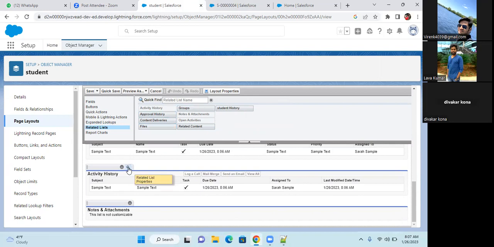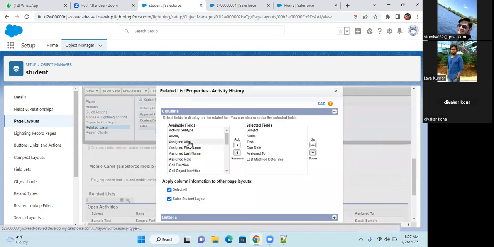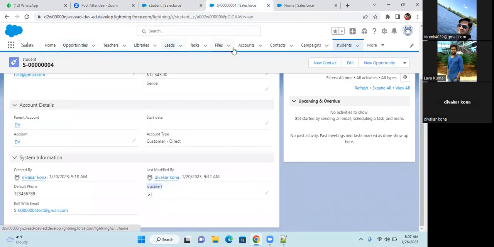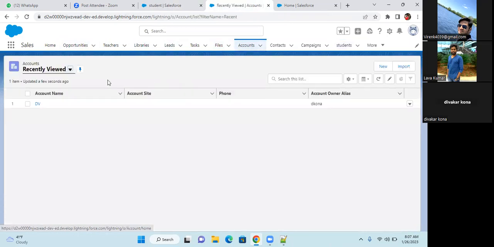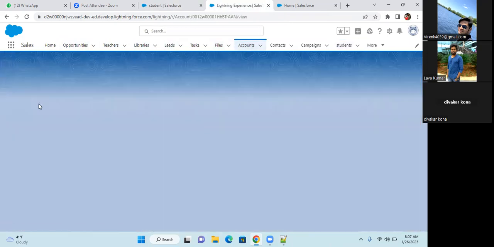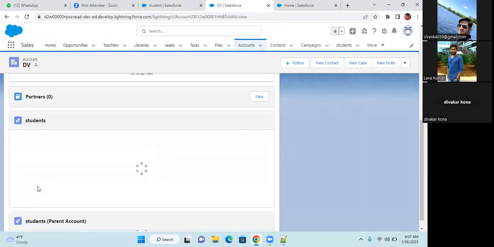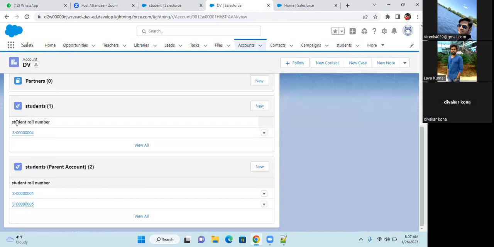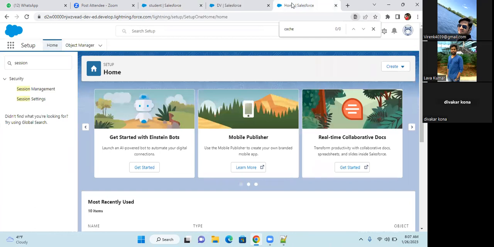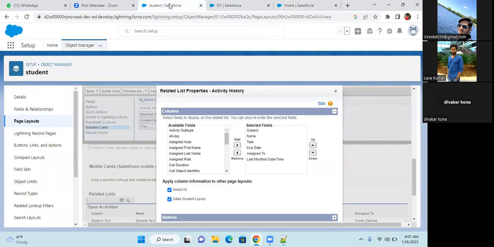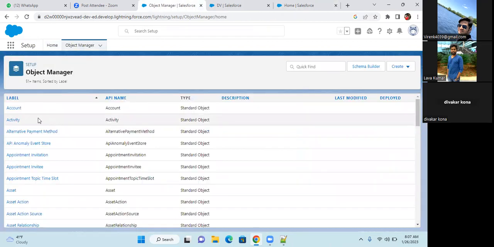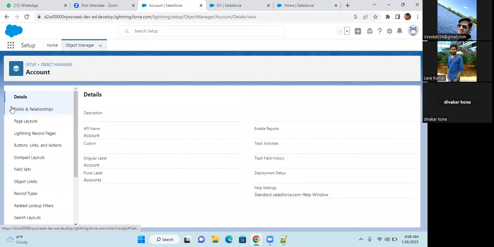Second, the setting icon helps you to add columns. Let me show you how it appears. If you go to account, go to DV, and then you can see in the related section, all these are related lists. Now in the student, you see only one column here. Now let me go and design the account layout. There we will learn about updating the columns on the related list.